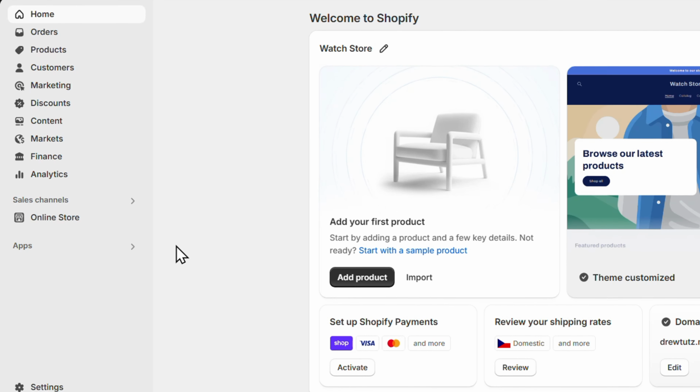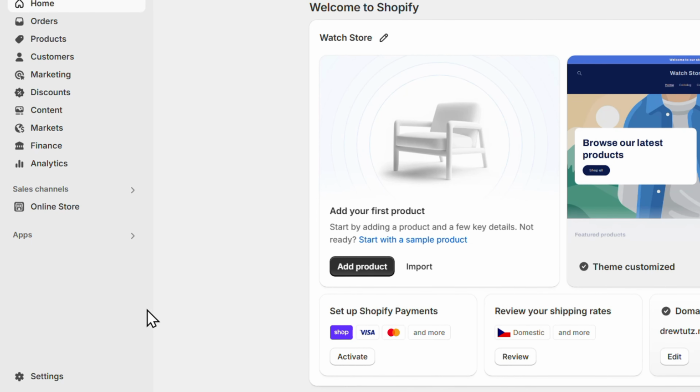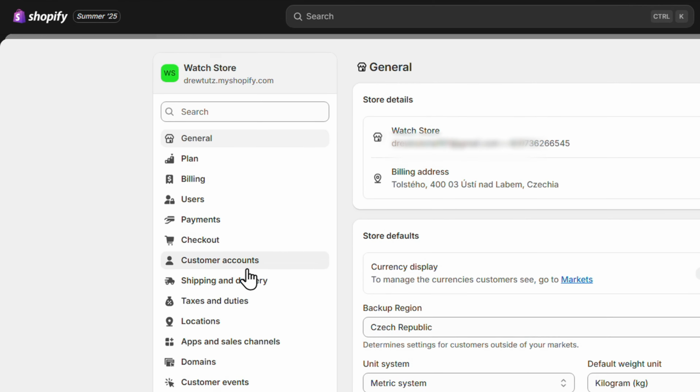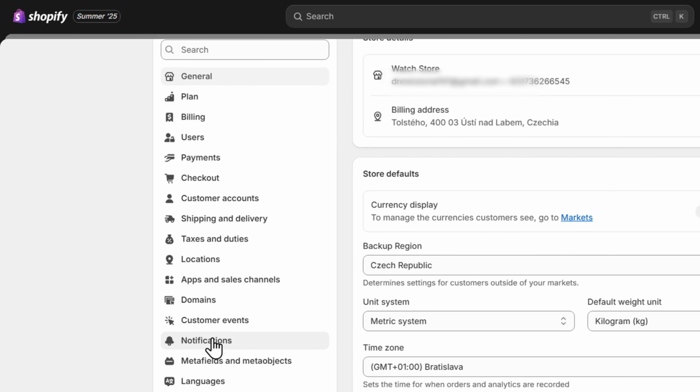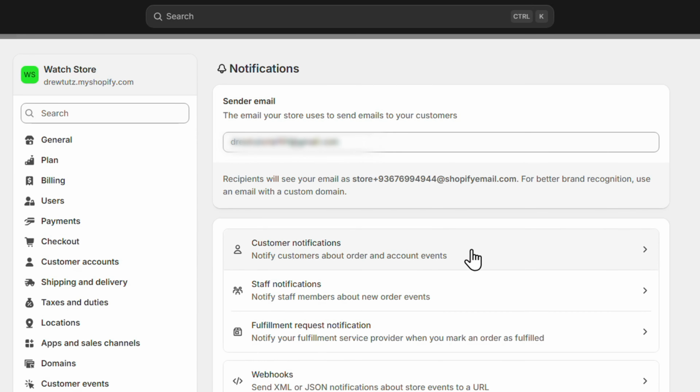steps to do that. Once you're inside the Shopify dashboard, click on settings on the lower left hand side, and from here you want to go down to where it says notifications. Click on that. Now, this is where you'll manage all of your notifications, and that includes invoices, emails that customers receive, and all of those good stuff, right? So here you can see even the sender email, which is where the email is going to be sent from, the customer notification, staff notification, fulfillment request notification, and you have some webhooks right here.